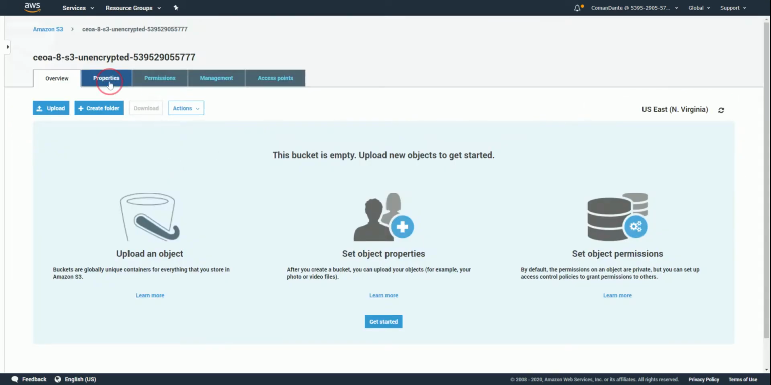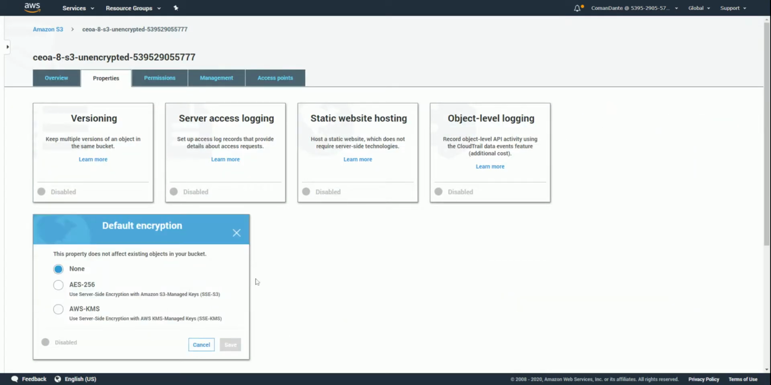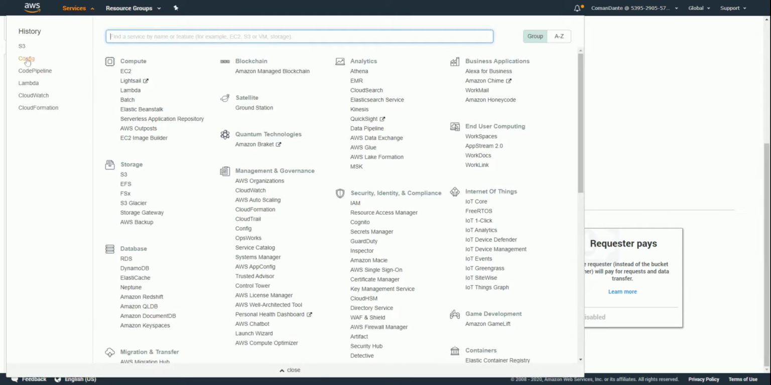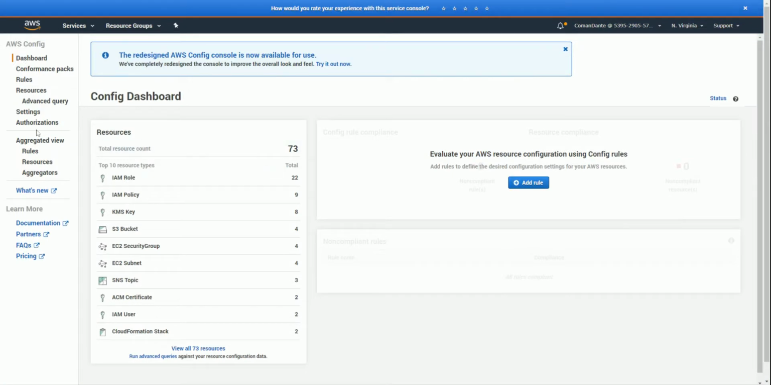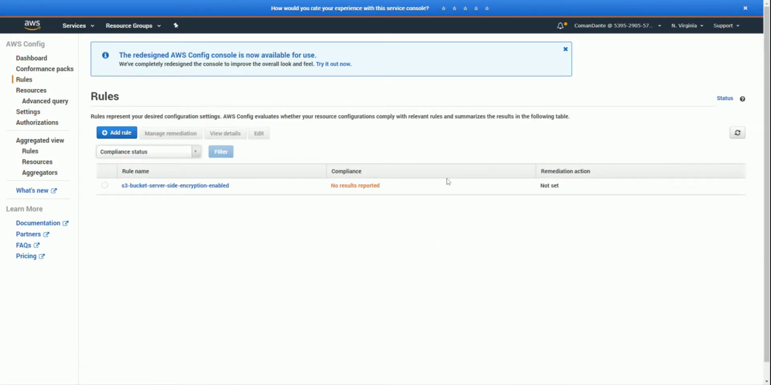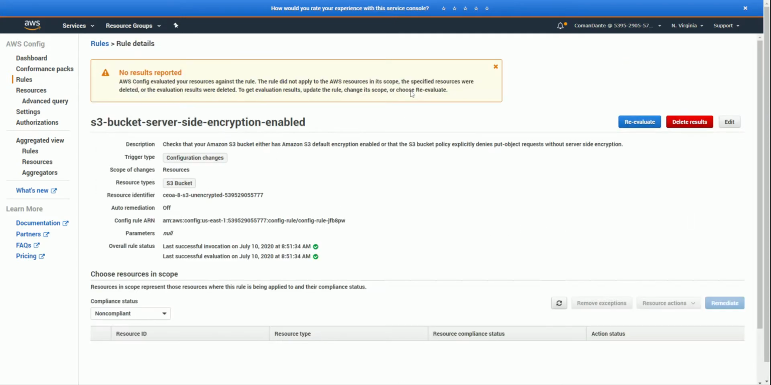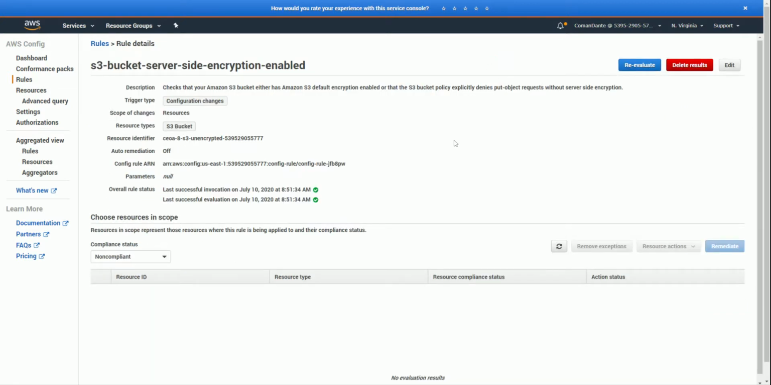So we'll come over here and take a look at the properties. And as you can see, encryption is currently set to none. Now, it does take a moment for AWS Config to pick up those changes. So we'll head on back to Config and rules. And I'm going to pause just for a second, give it a moment to update the system, and then we'll do a reevaluation here to pick up the new bucket.